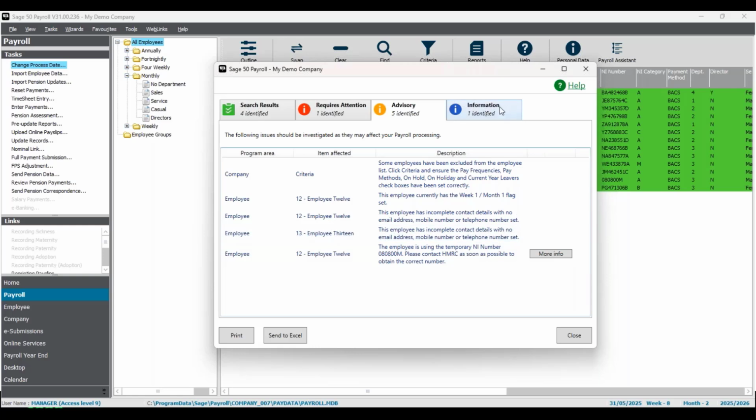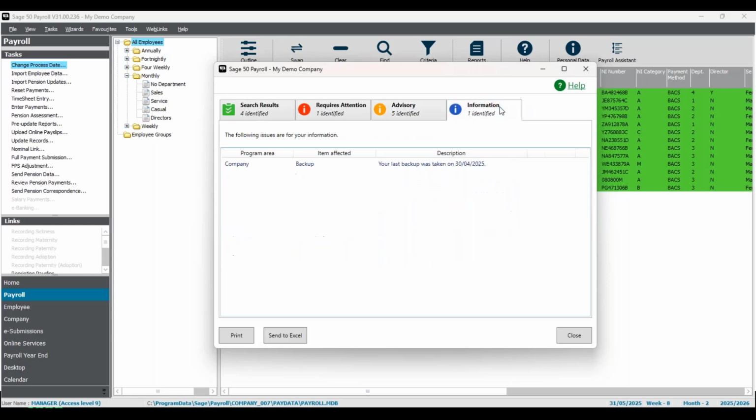Last tab, this one is just information. So this is just letting me know a couple of things that I might need to be aware of for upcoming pay runs. This one's actually just telling me that I need to back up my data soon. So I haven't taken a backup since the 30th of April, 2025. So when I get the chance next, or if I make any changes. For example, once I make the changes to these issues that have been identified, definitely a good idea to take a backup at that point, just to make sure my data is secure there.